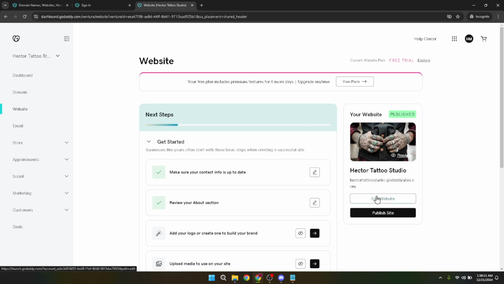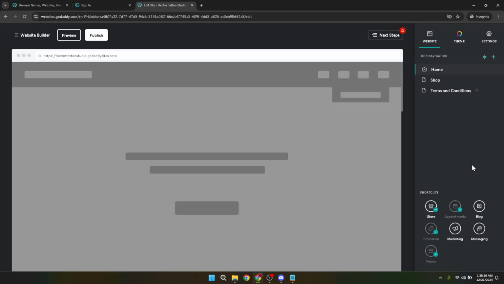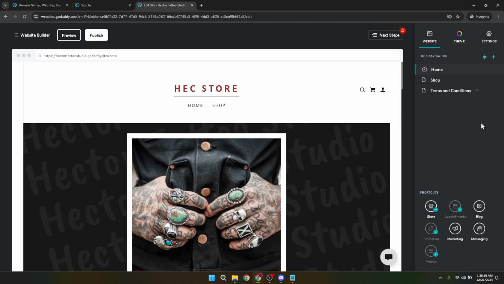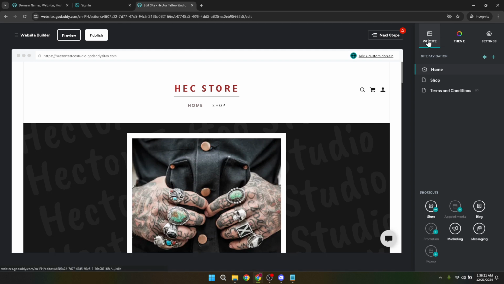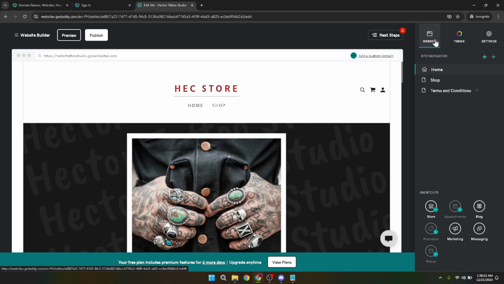Within the website section, you should see an option that says Edit Website. Click on this to enter the website editor. The website editor is where you'll be able to make changes to your website, including duplicating a page. To proceed with duplication, you need to find the website tab. This might be represented differently based on the Godaddy version you're using, but it's usually found within the editor. Once you locate the tab, click on it to open the specific page settings you want to duplicate.